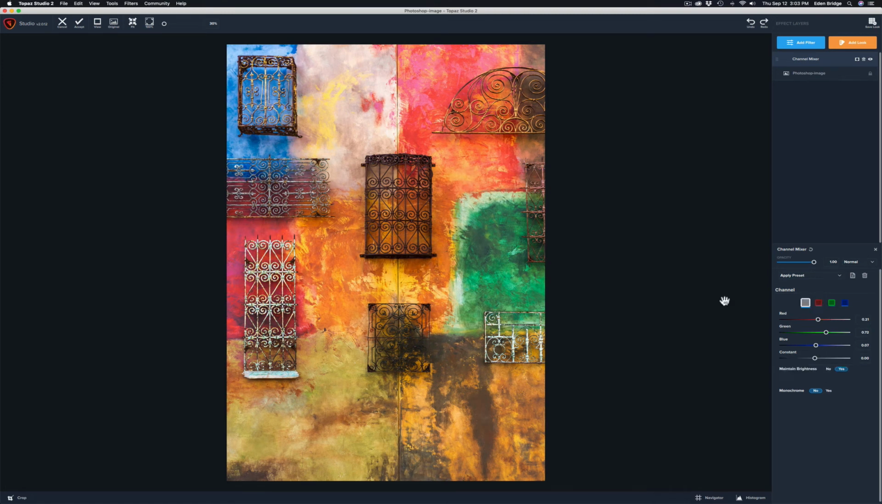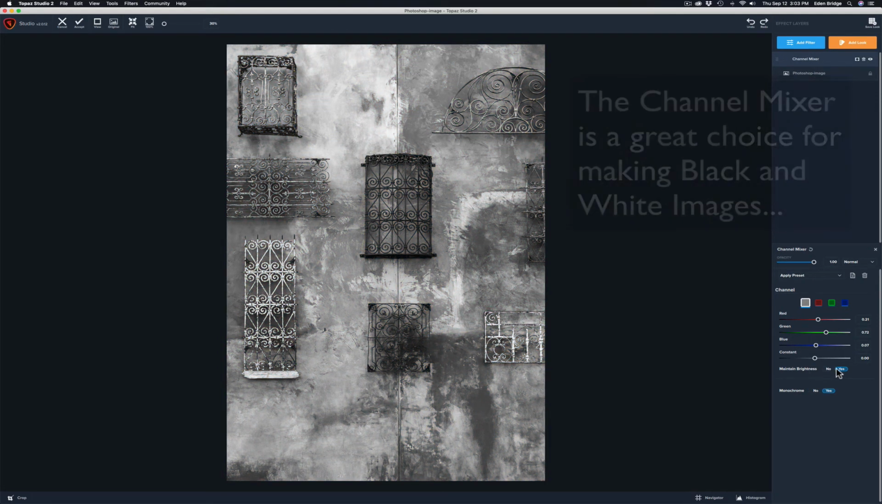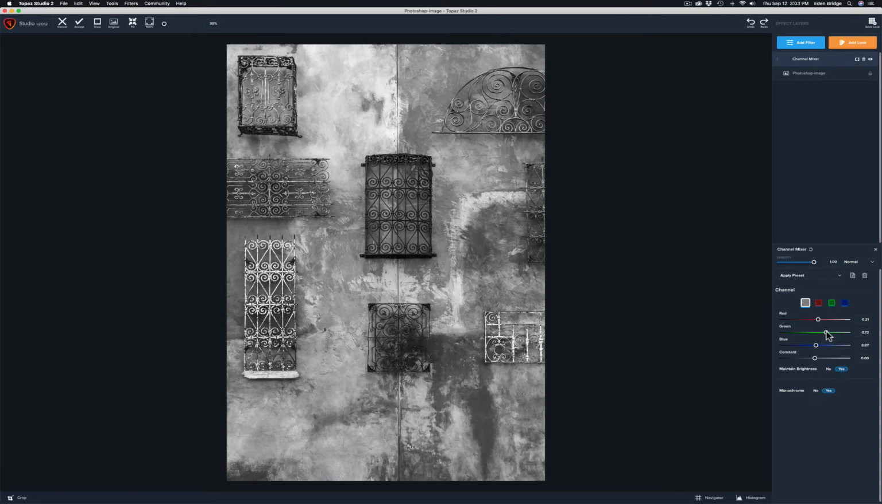All right, now we're ready for monochrome. So let's come down, see where it says monochrome here. Now let's click on yes. And we can either use maintain brightness yes, where these sliders will work together, or no. I prefer to use it with no because I think I can get a little more flexibility out of the adjustments.